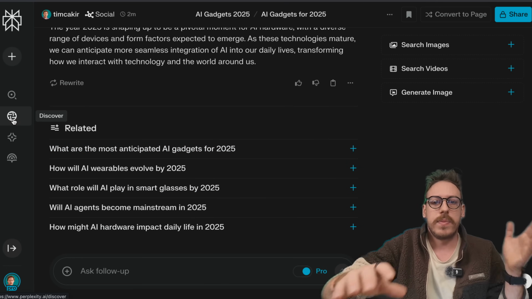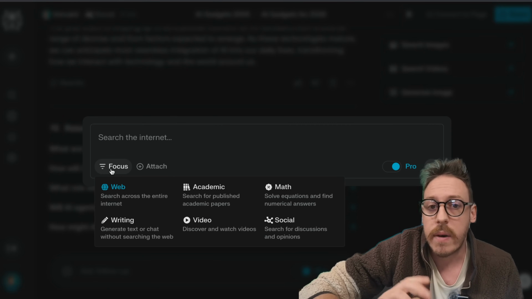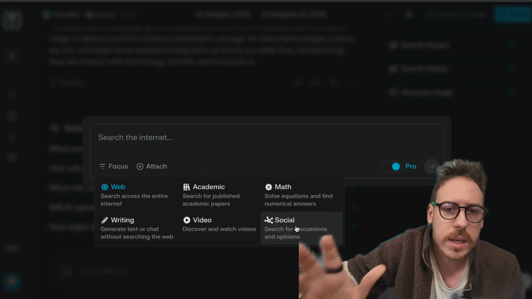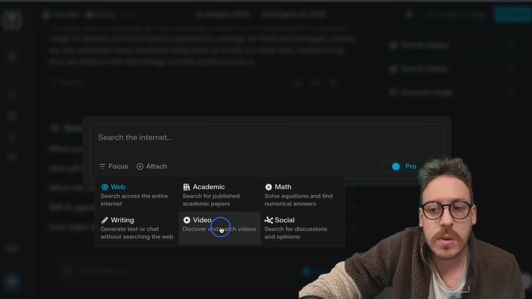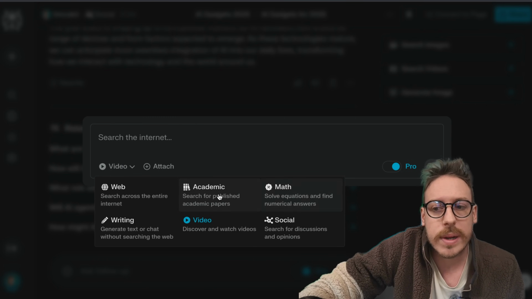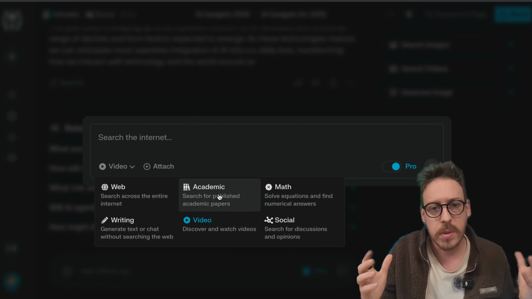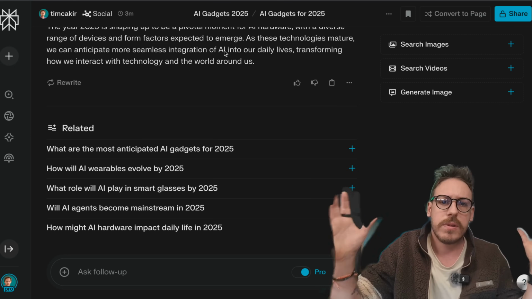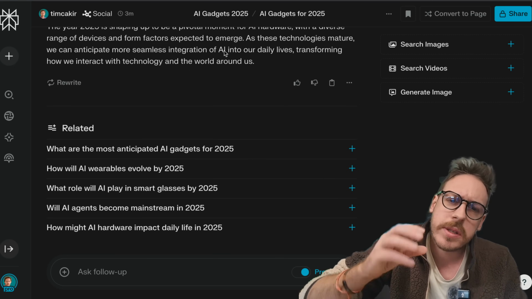So we've seen one of my favorite features. Let's just recap it very quickly. Focus, you have options of web, academic, math, writing, video, and social. Social, I think, is the most powerful, but if you want to also find videos, you can just do video. You can also go on academic. If you're writing a white paper, you're writing something very academic for your business, you can only go into academic search.